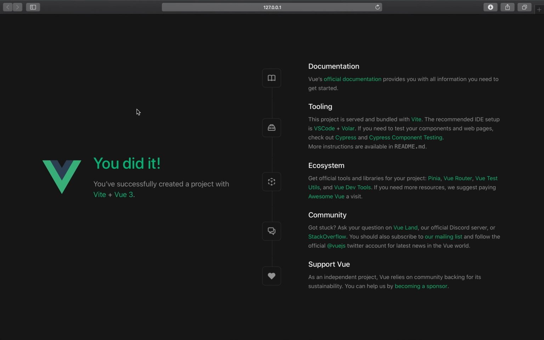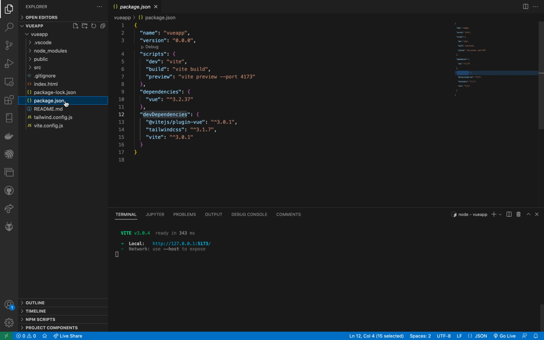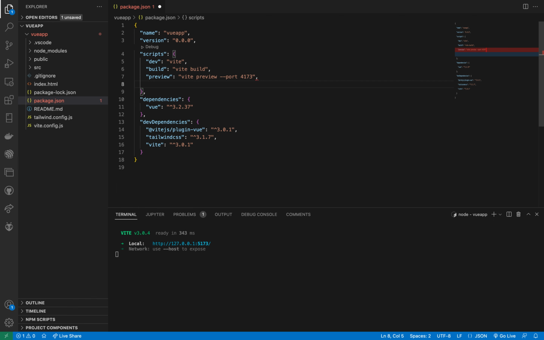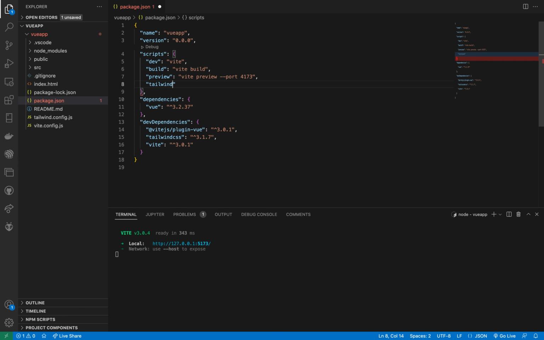Now all we need to do is create a command in our package.json, or add this to our scripts object here in this JSON: Tailwind CSS.